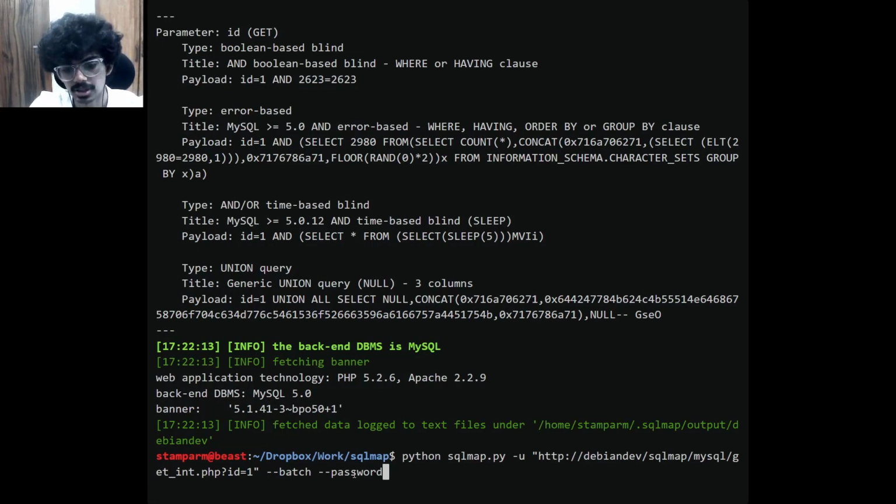So this command, as you can see, is similar to the previous one, but with an additional option of password. This option instructs SQLMap to attempt to retrieve usernames and passwords from the target website's database. Overall, this command is running SQLMap with the specified options and arguments to scan the specified URL for SQL injection vulnerabilities and to attempt to retrieve usernames and passwords from the website's database.